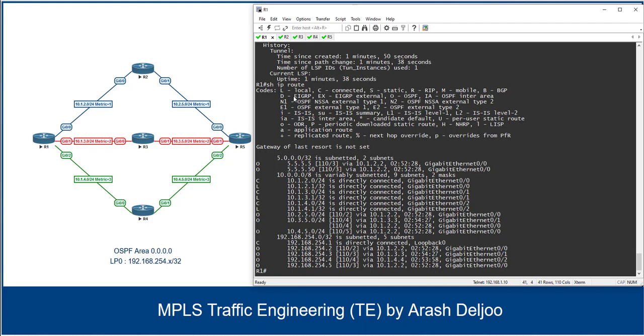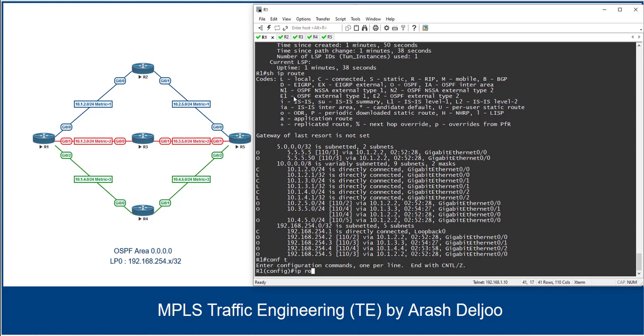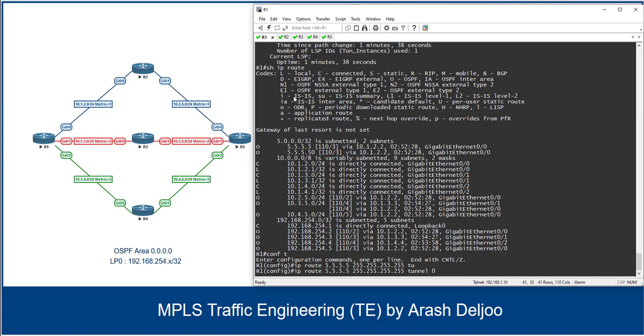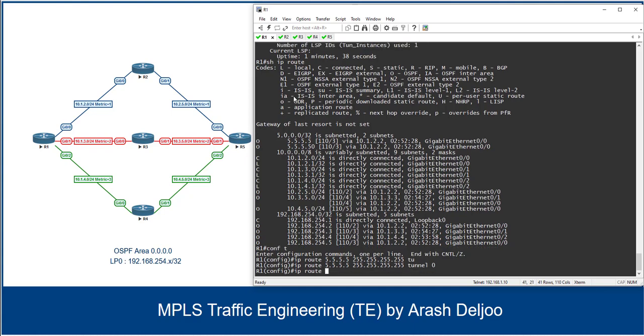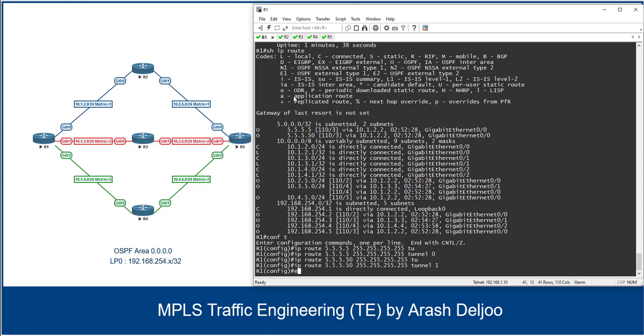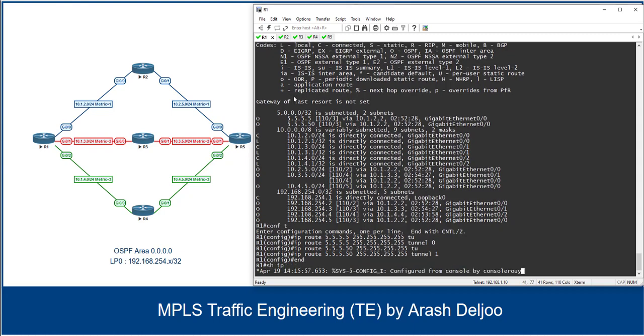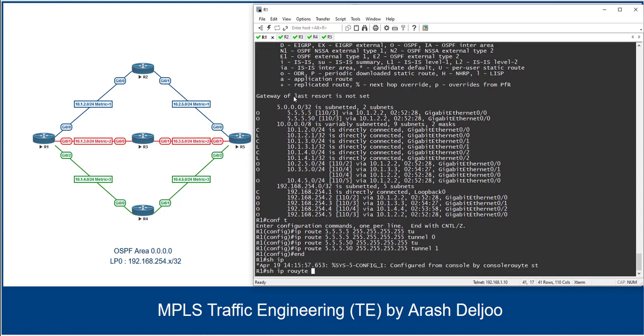Here in router 1, we can use these two commands. IP route 5.5.5.5 255.255.255.255, please use tunnel 0, and IP route 5.5.5.50, again 255.255.255.255, okay, please use tunnel 1. Now we can check the routing table of router 1 with the show IP route static command.